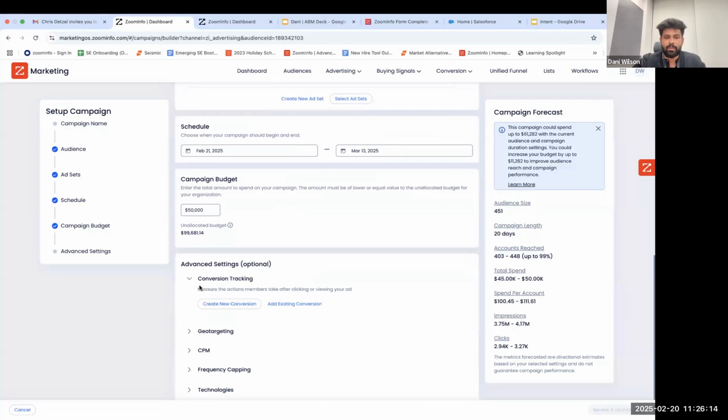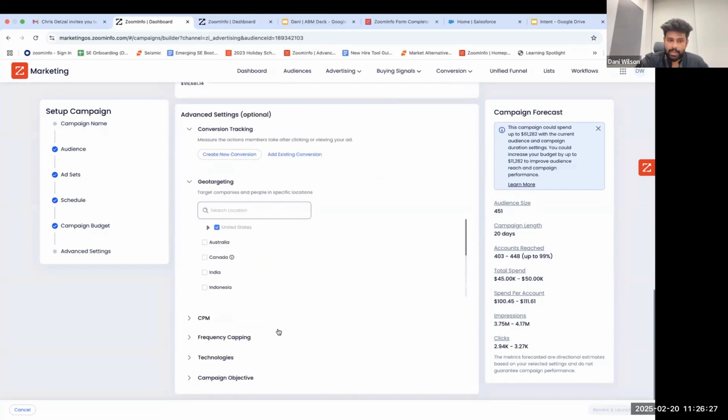And then we can let you know about the conversion tracking: from which ad did they come to a specific landing page of yours, filling a form on your website, etc. And then we can also get into geo targeting. Which location would you like to target? United States, India, Canada, Indonesia, other countries.